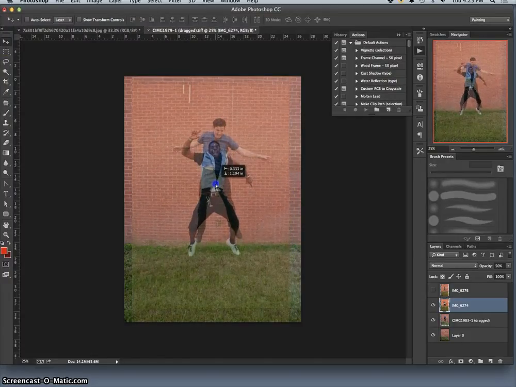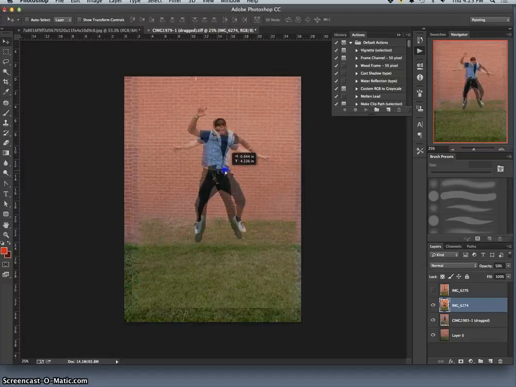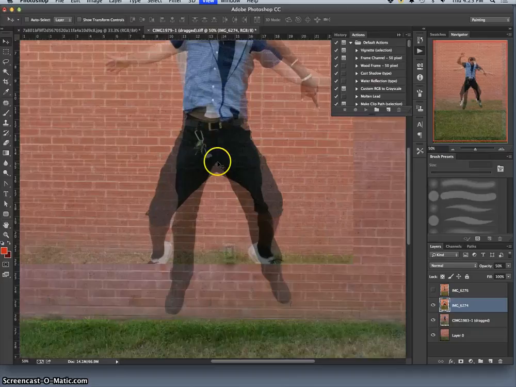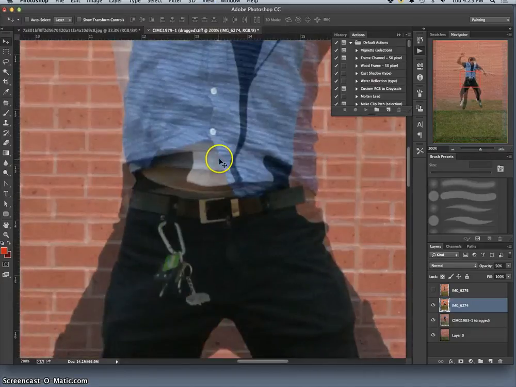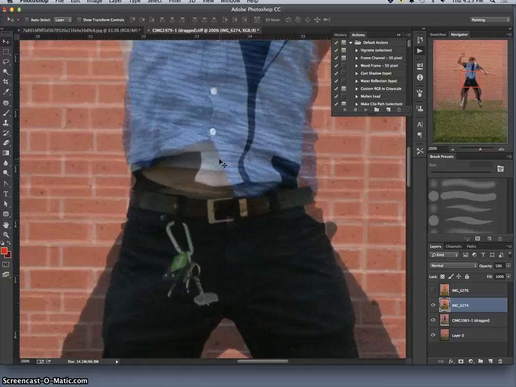And I want to line up the desired features. But this time I'm not going to line up the wall and the grass, I'm going to line up the waist. So I want to make KJ's belt my belt. Right? And if I want to zoom in and use my arrow keys to nudge that, great.